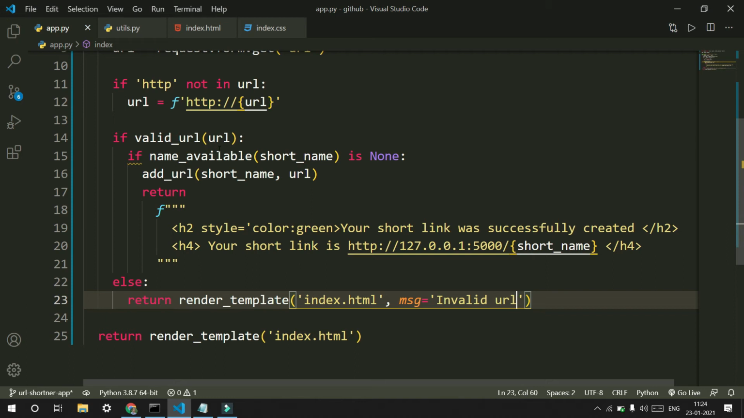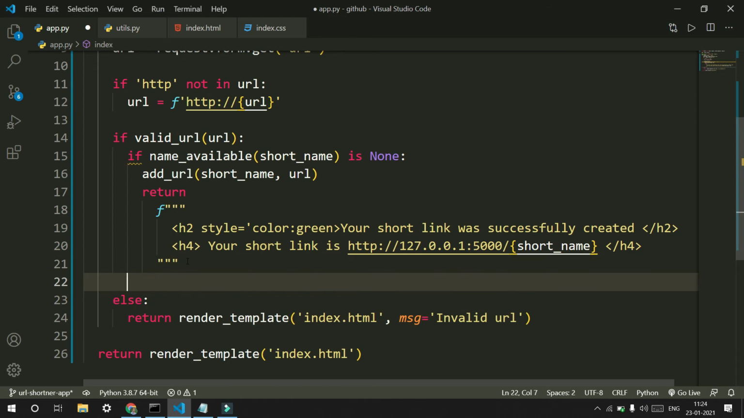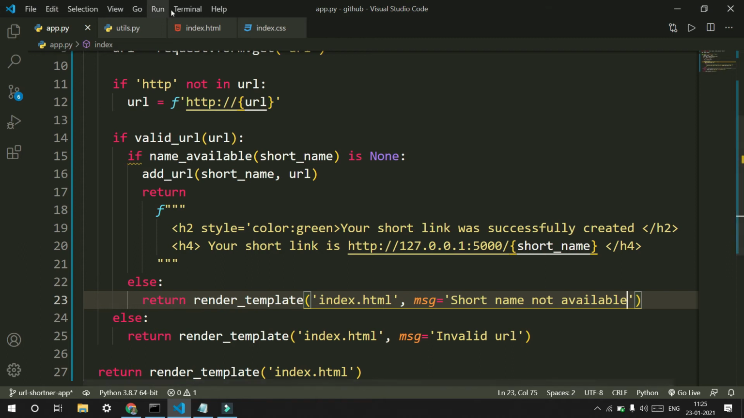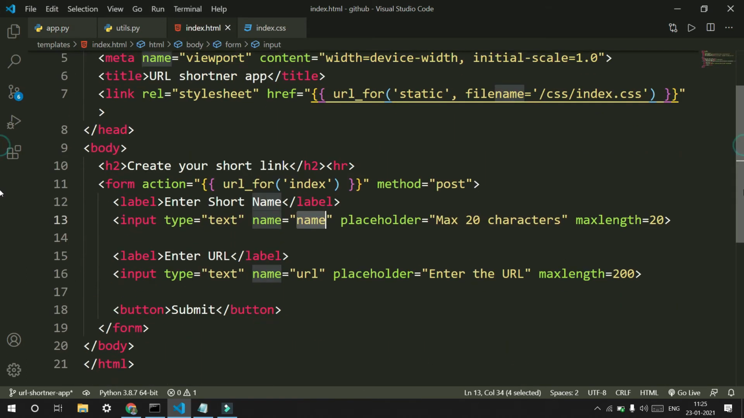And again, if the short name is not available, we should also tell the user. We'll say return render template index.html, and we are going to pass in the message as short name not available. So let's print the message in the form.